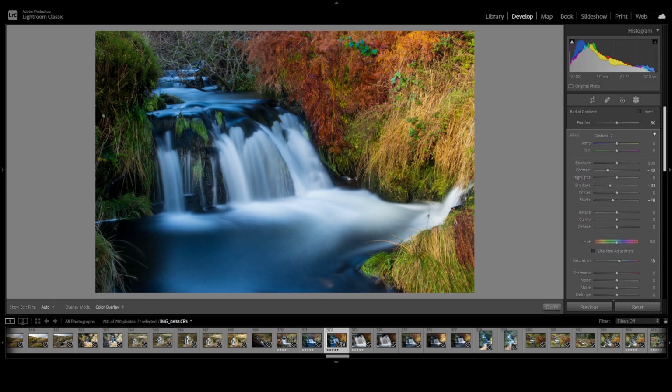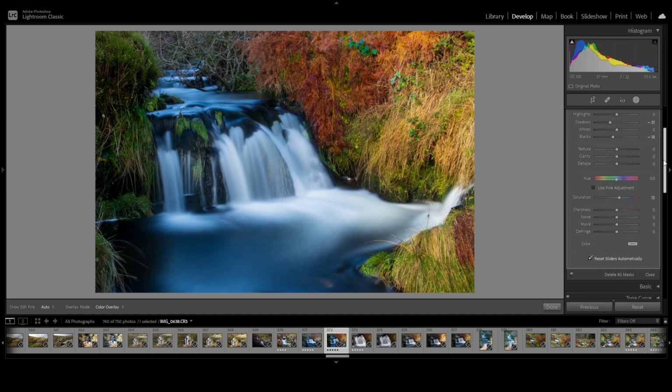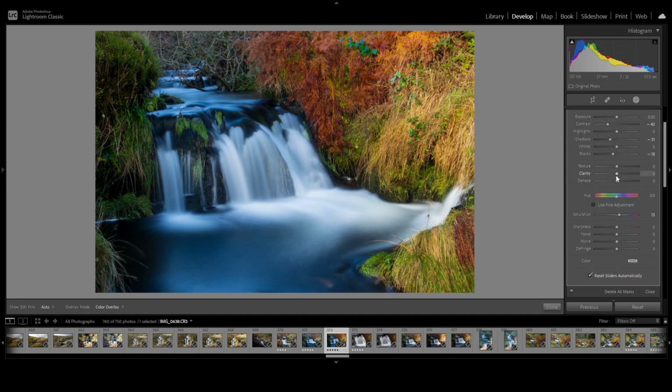I do want to, before we go, go back to the basic. I just want to have a look at the clarity of the overall image. I just want to bring that. Now, the question is, is it over-dehazing just a little bit? Right. Okay. So I think we're there now. We've got nice blues of this. We've got the greens and oranges of the autumn colours coming out now.